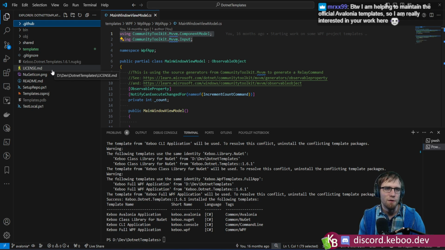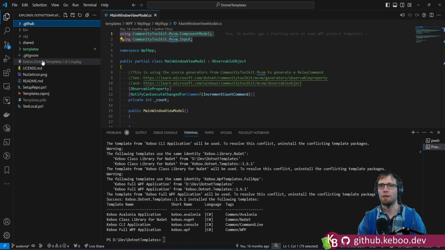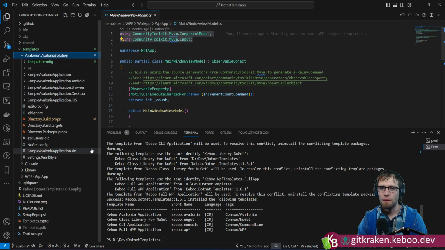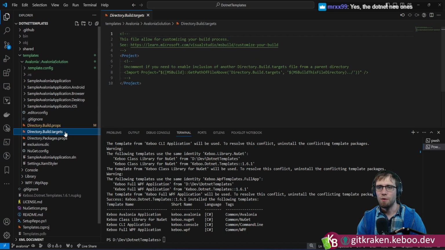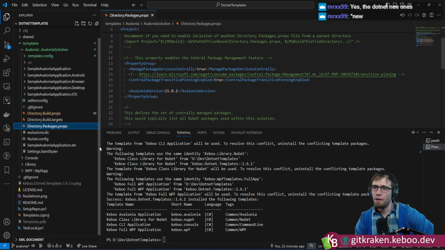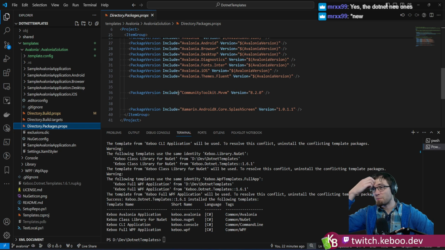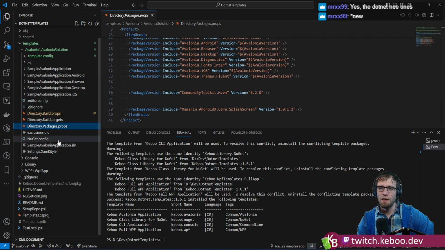By the way, I'm helping maintain the official Avalonia, so I'm really interested in your work here. Ah, when you say Avalonia templates, are you talking about their project templates? Because that's pretty cool. Yeah, the initial project templates, the .NET new ones, cool. A lot of what is done there is pretty good. They're better than the default Microsoft ones, I'll say that. But there's a handful of things that I definitely like.